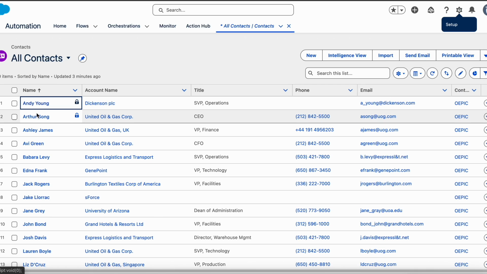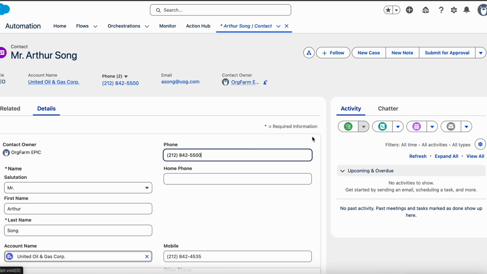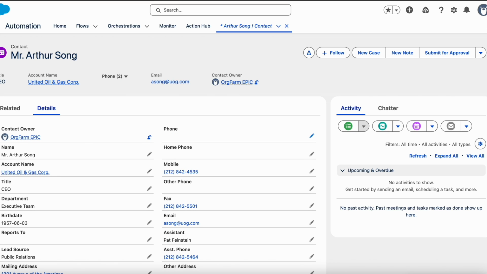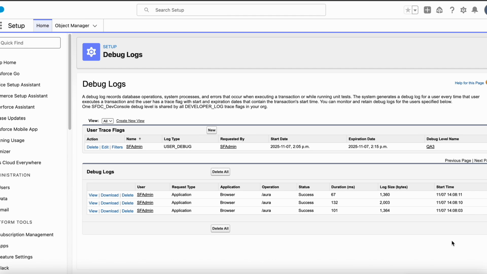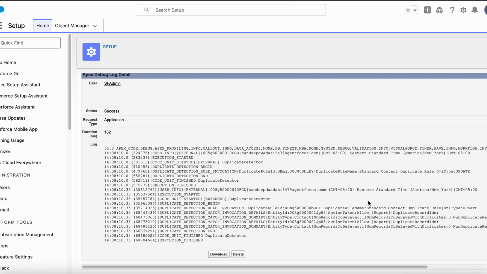I don't have a lot of processes set up in this org, so I'm going to just update a simple contact, removing the phone number here, and if I go back and refresh, you can see the logs generated here. I can open one of these and see the details. Since we have just updated a contact, nothing more than that, you see only very short information.